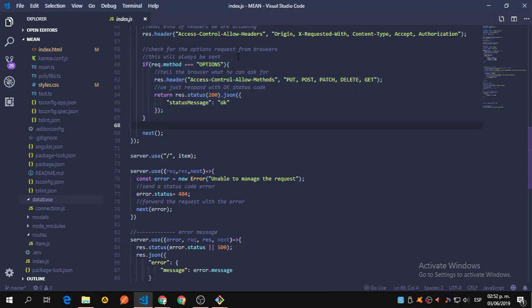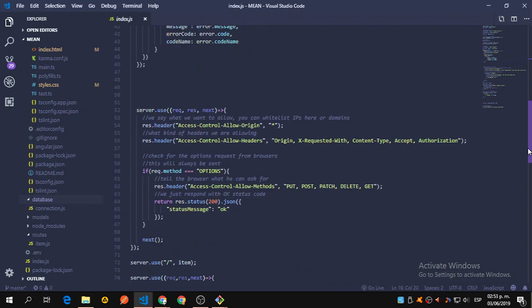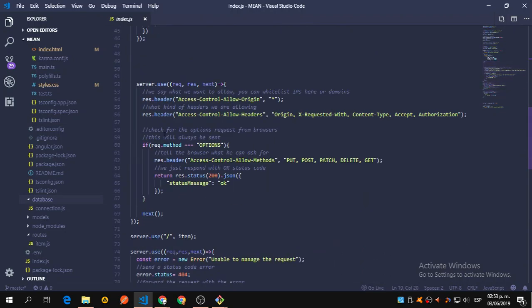And this one checks the options request for the browser. I'm allowing the options. That is essentially doing the same as CORS here. So it should work with both of those. If you don't add CORS, you will need to add this.